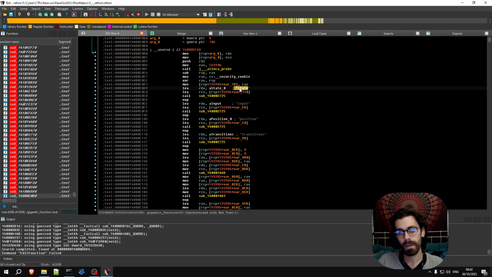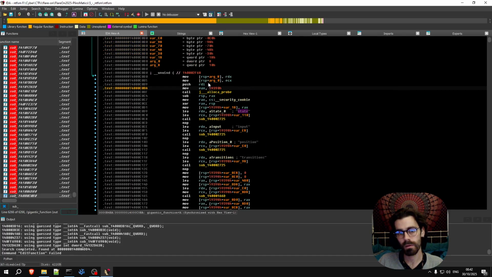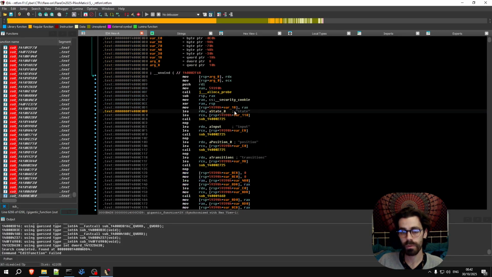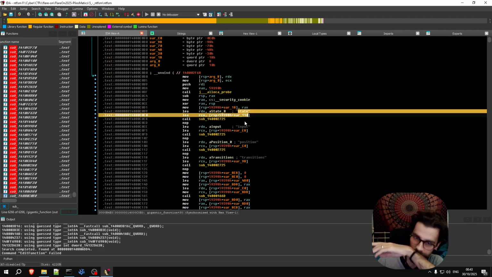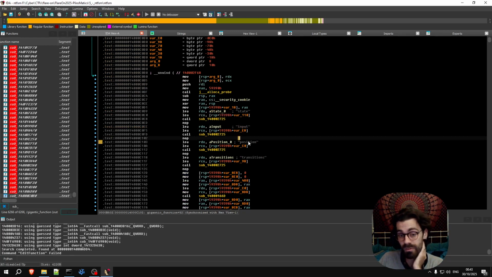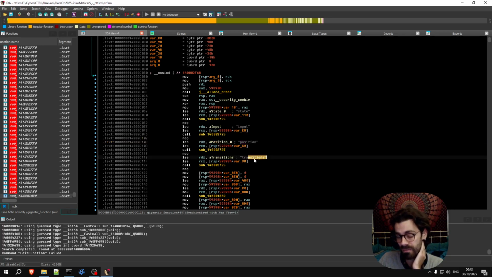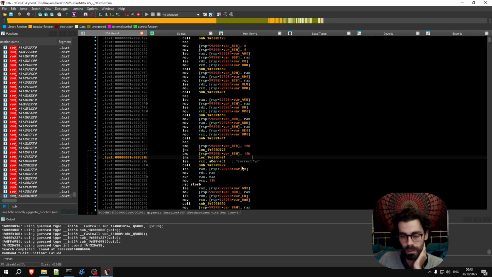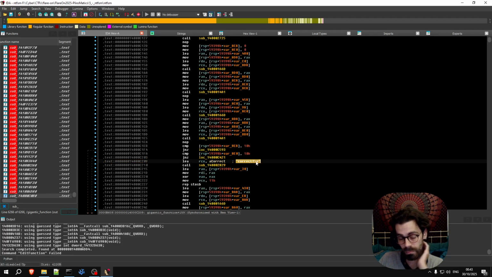We're at the beginning of this function and we immediately see some promising strings like state input. This probably has something to do with our password. This is the position and the transitions. We don't know what these are, but we see some more interesting strings here. This is the correct message, which is probably printed when we enter the correct password, I assume.